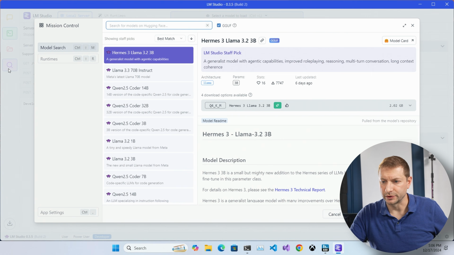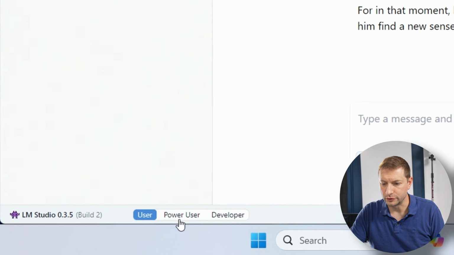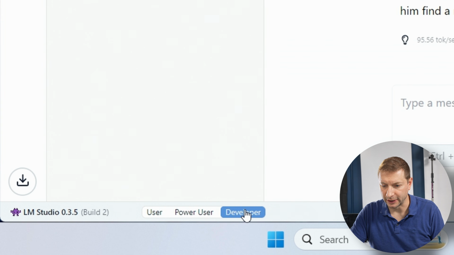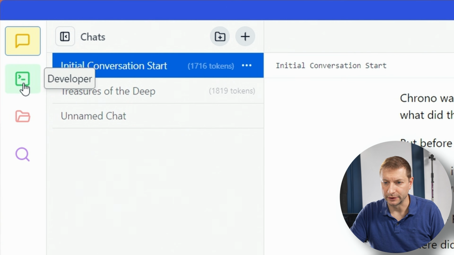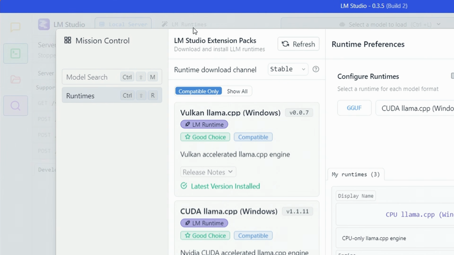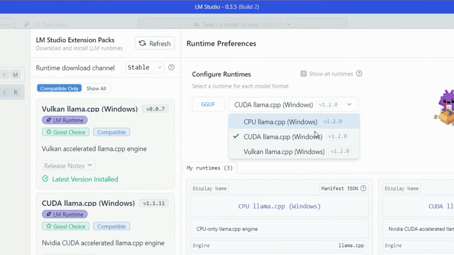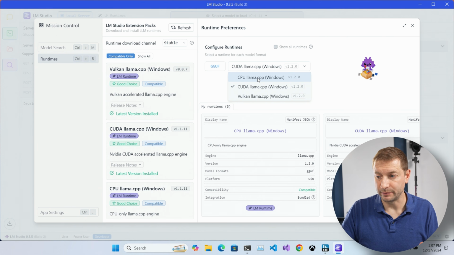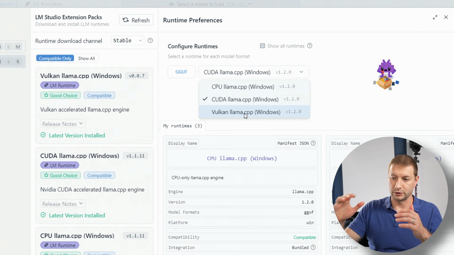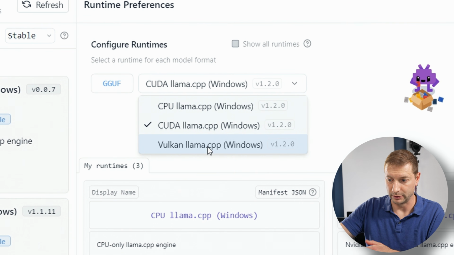And since we're digging around over here, I might as well show you that if you go to Power User or Developer down here at the bottom, and then hit this developer icon menu option, you can go to LM Runtimes and you'll see what's configured. On this machine, I have CUDA configured, so that'll allow me to run on the NVIDIA GPU. I have CPU, and I also have Vulkan, which will allow me to use the iGPU, or the built-in GPU, as part of the Intel processor. So for this one, I have CUDA selected because that's what we're comparing.